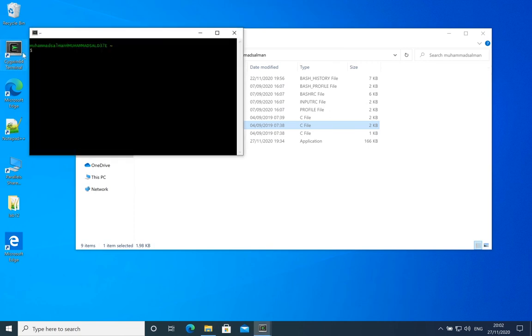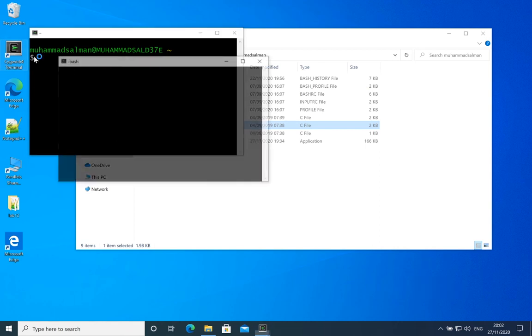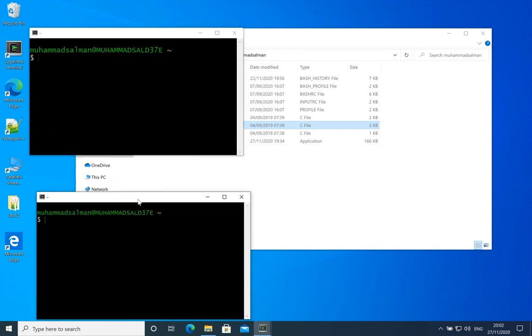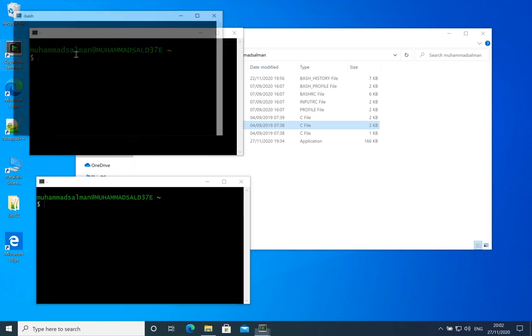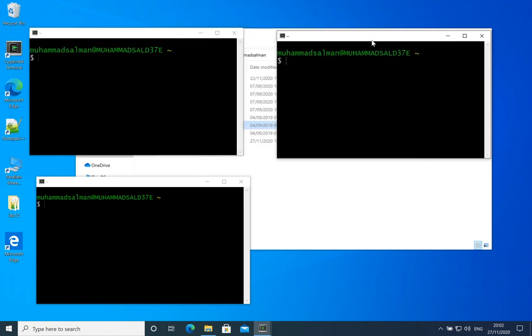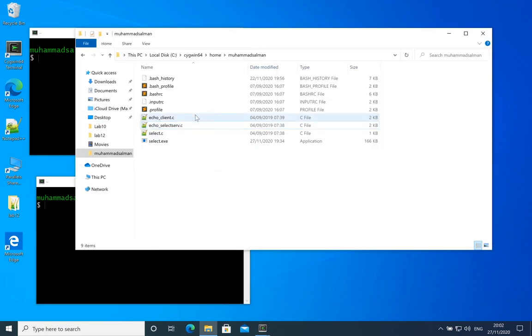I'll open a couple of consoles. The first console is for the server side, and then I'll open 2 or 3 for the clients. 1, 2. Please remember that the echo client is the same as before, so I don't have to go through it.